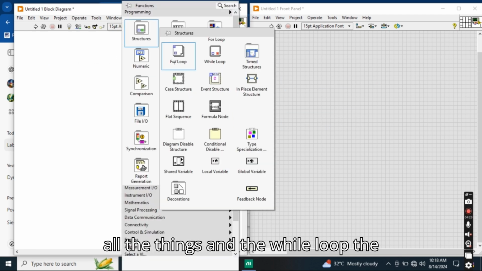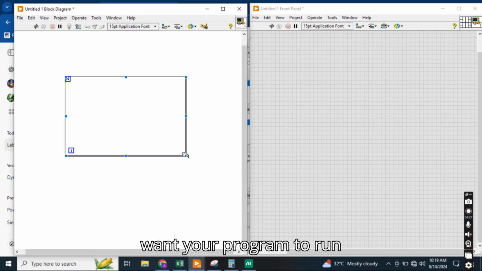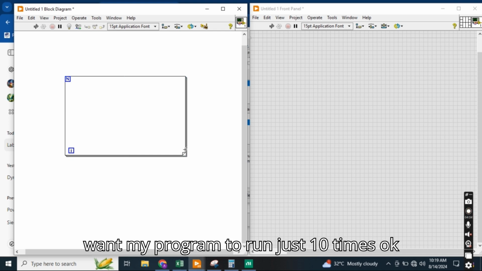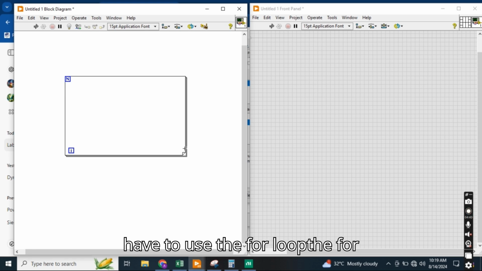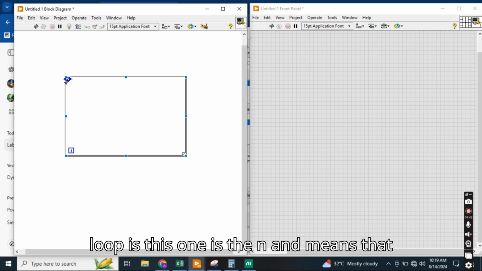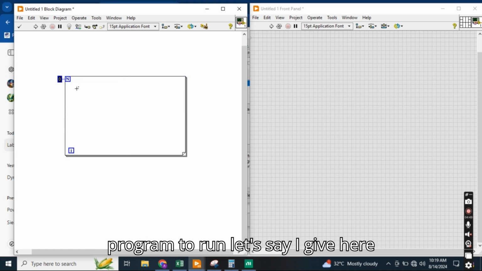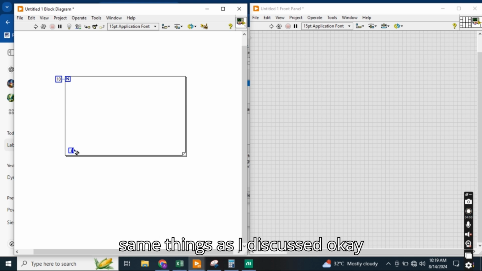The while loop is used if you want your program to run a certain amount of time, for certain times, you can say. Let's say I want my program to run just 10 times. Then for this purpose you have to use the for loop. The for loop is this one, and N means how many times you want your program to run. Let's say I give 10 here. Okay, and this is the same thing as I discussed.